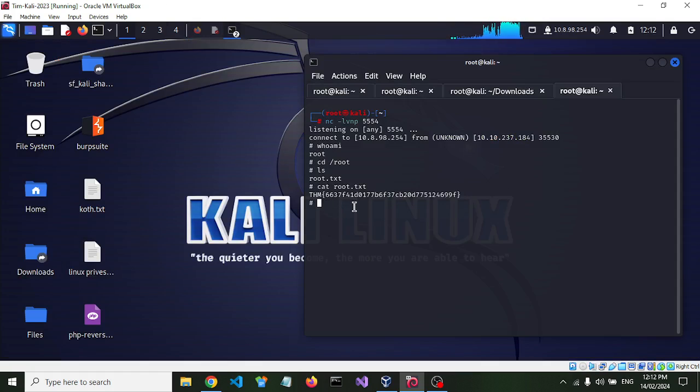And that was it. Good room, does a lot of enumeration of different things. Gets you thinking about reverse shells.